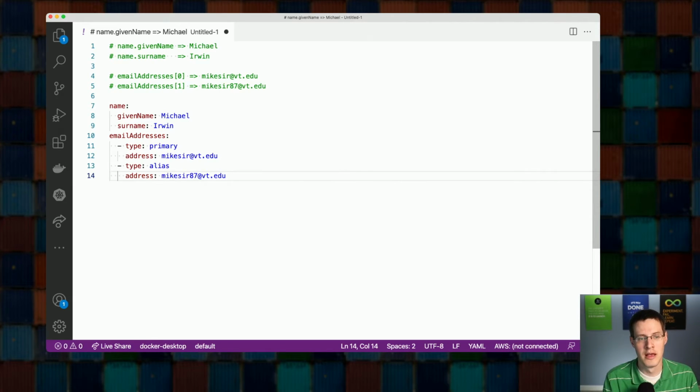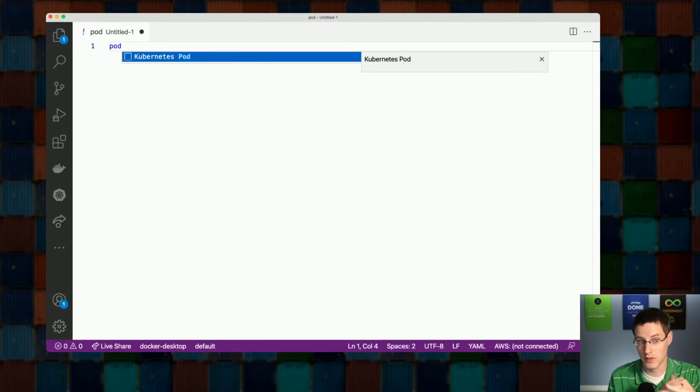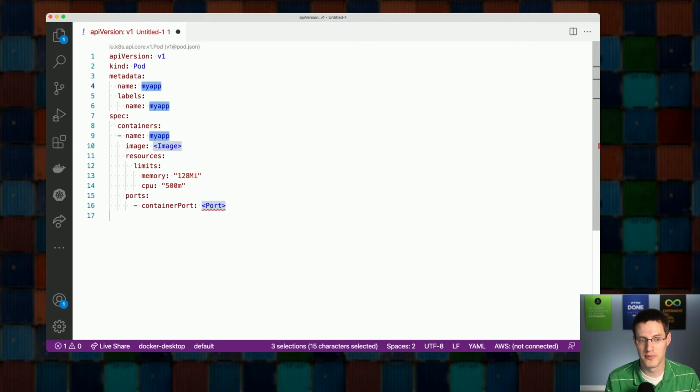That's pretty much it. So one of the other things that I can do is I have the Kubernetes extension installed here in VS Code. So I can just start writing pod, and it will give me this structure. I can say hello world, tab to the image, MikeSir87 hello world. And I don't remember what port that's on, 5000, which I don't think it is, but whatever.